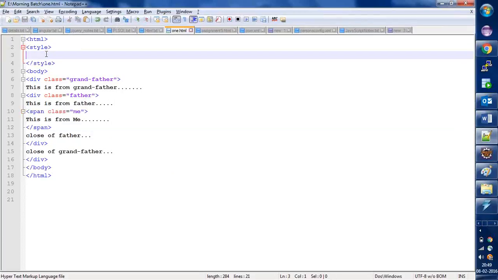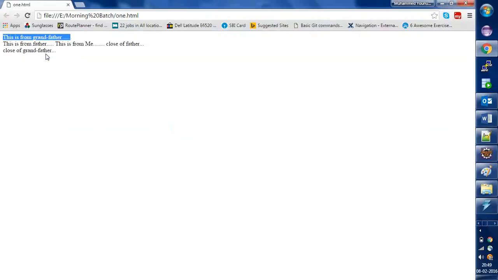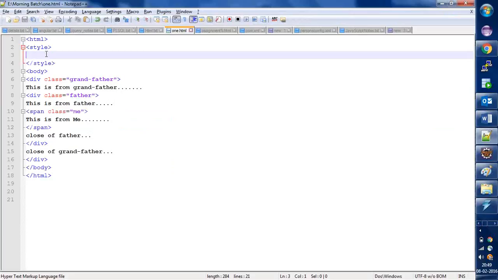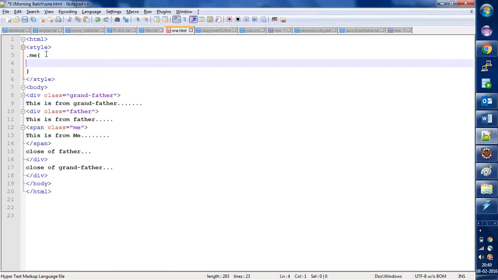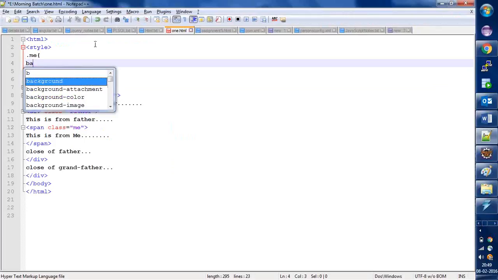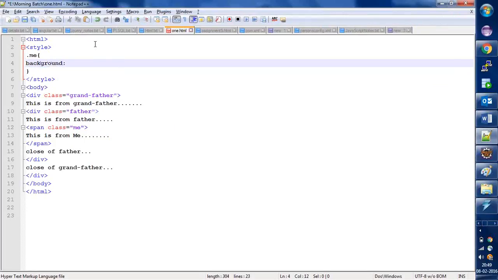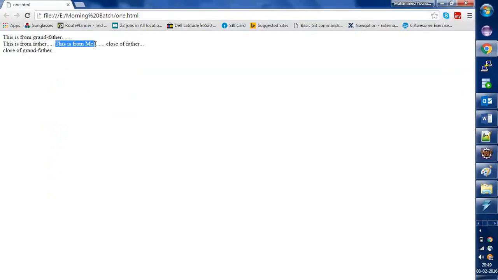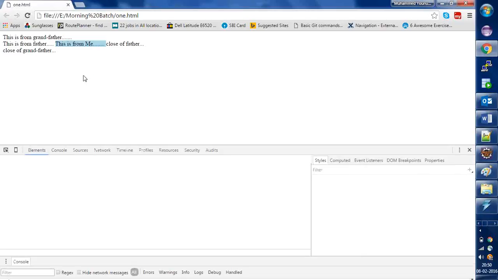So yeah, let me give some color, as it is a class. So what I'm going to do is I'm going to apply the CSS on this is from me. Just I'm writing a simple CSS, background as light blue. Okay, now let me show you something.